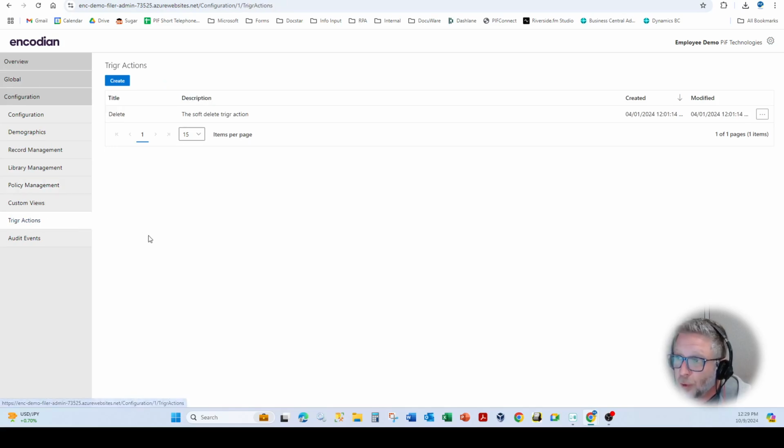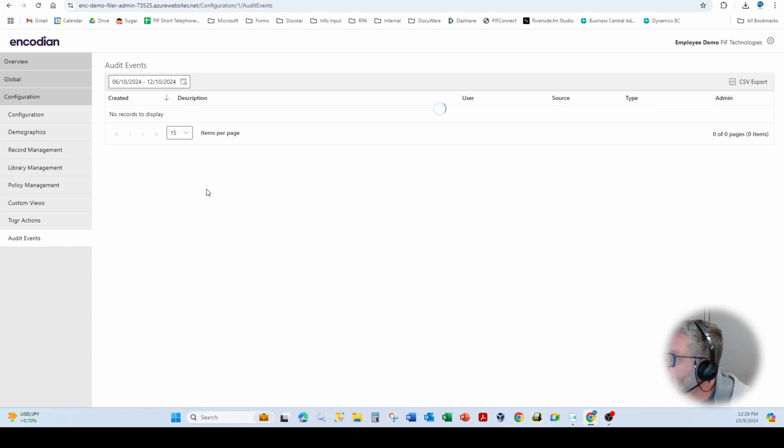This is where you set up those trigger events. So when you're in the filer, that little trigger button will allow you to execute different types of triggers. And again, a trigger is essentially, it initiates a Power Automate flow, excuse me. As well as the audit events, as you can see here. And this will give you kind of a high-level audit trail across the entire filer platform.